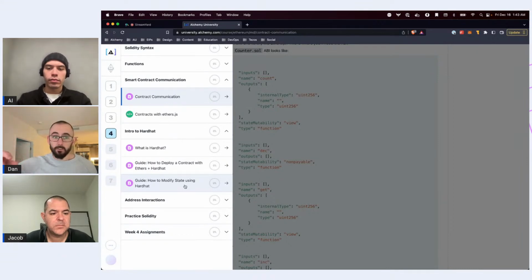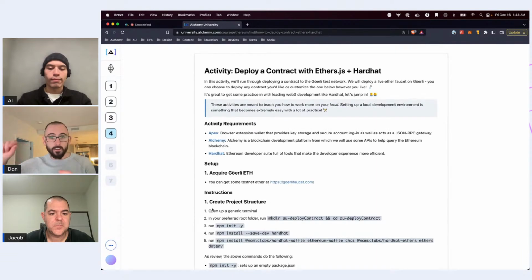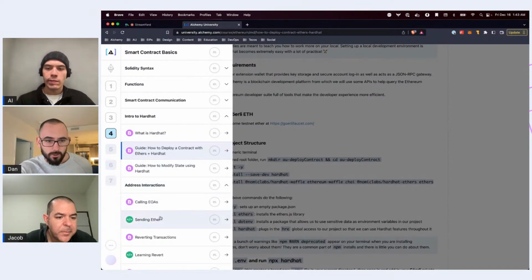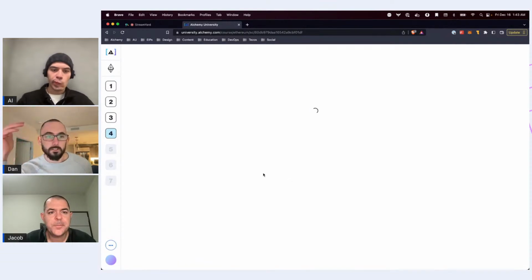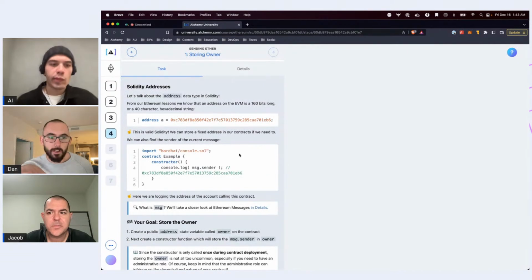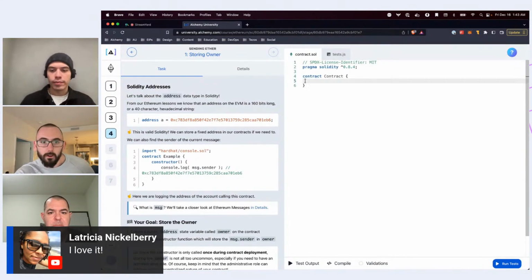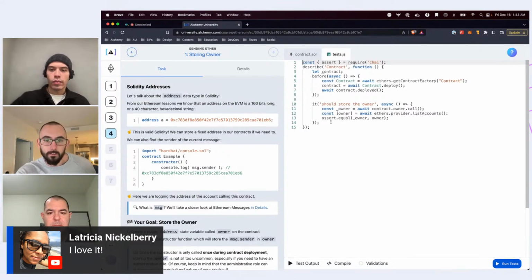I encourage you guys to go look at the test cases inside of the IDE, and even just maybe Jacob, if you want to go into for and then address interactions there and jump into sending Ether, right? And just so this first stage, we're going to be telling you how to send Ether from a smart contract to an externally owned account. If you take a look, there's test cases over there on the right-hand side.